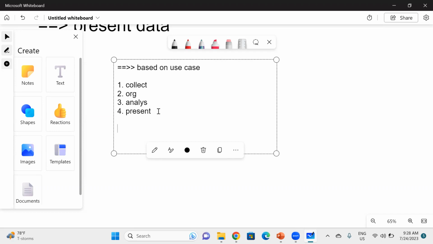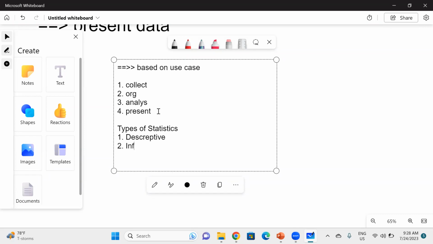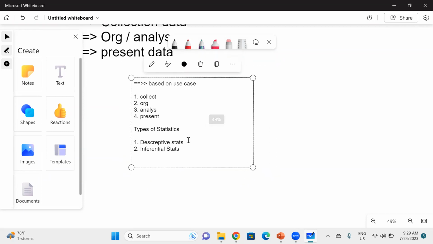Now, basically, there are two types of statistics. How many types? Two types. The first one is descriptive statistics, and the second one is inferential statistics. So what exactly is descriptive statistics and what exactly is inferential statistics?